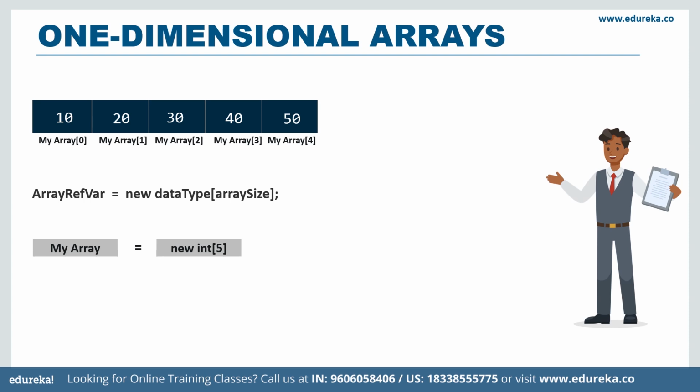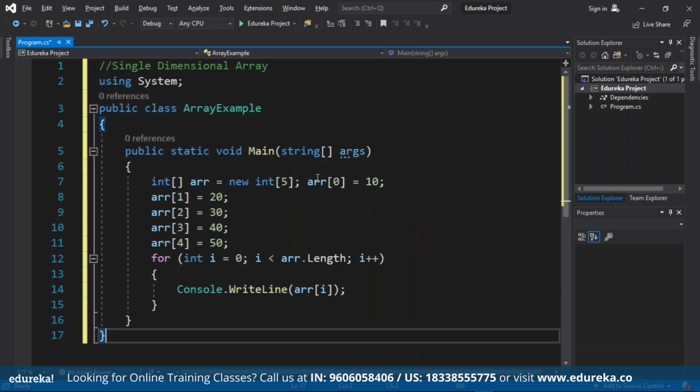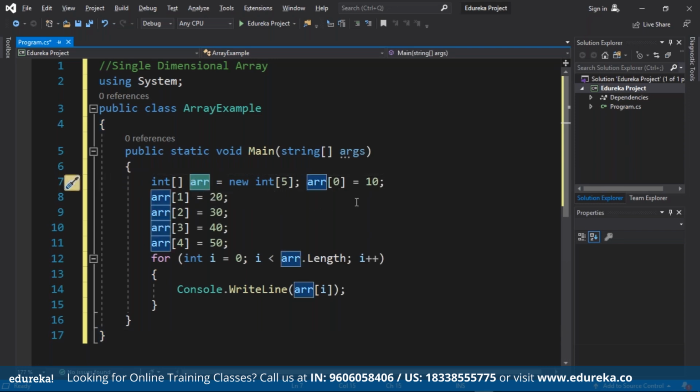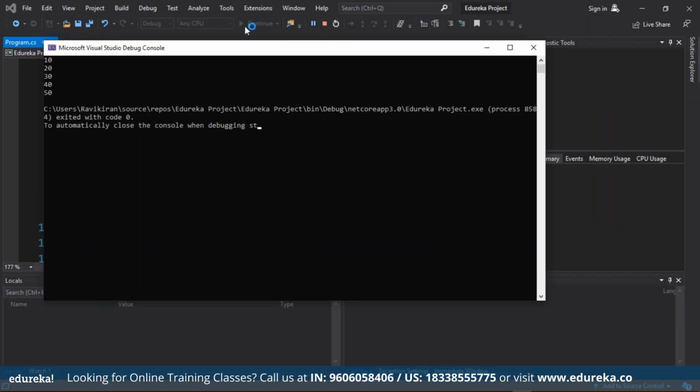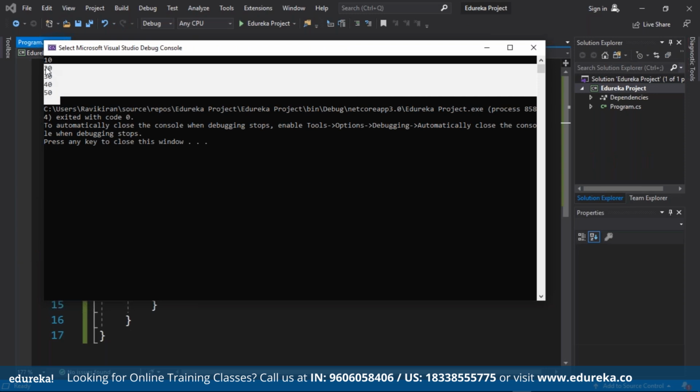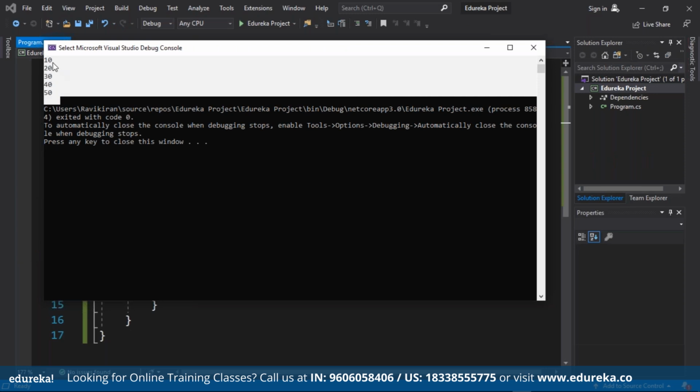Now let us execute a sample program based on one-dimensional arrays. This particular example is based on one-dimensional arrays, and my array name is ARR. Now I'm trying to store 5 different elements into my array, which are 10, 20, 30, 40, and 50. Now let's run this. You can see that the code has been successfully executed and the array has been printed here, which is 10, 20, 30, 40, and 50.